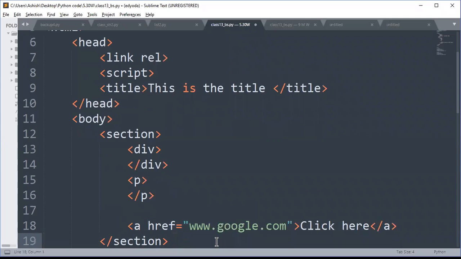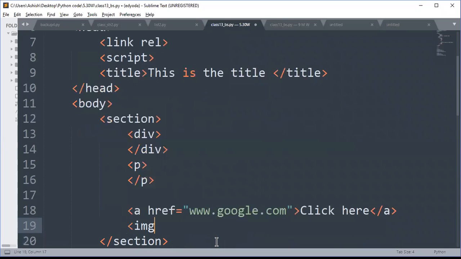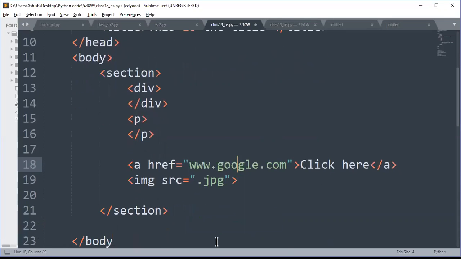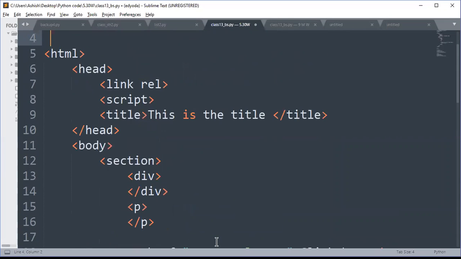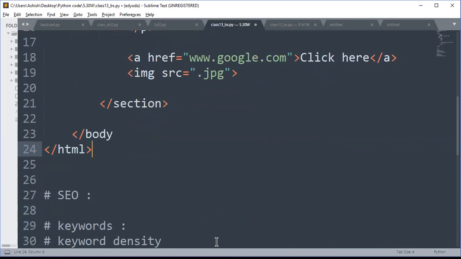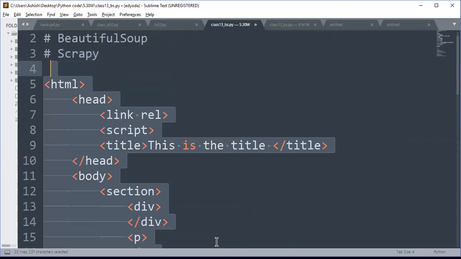Similarly, for the image tag we have something called img. For that we specify src, which is the source of, let's say, a jpg or png file. It can be a complete website link, or you can host it on your own server and provide a link for it. So basically I will have tags and I will have attributes. My intention in web scraping is to find the correct element and fetch the data from it.